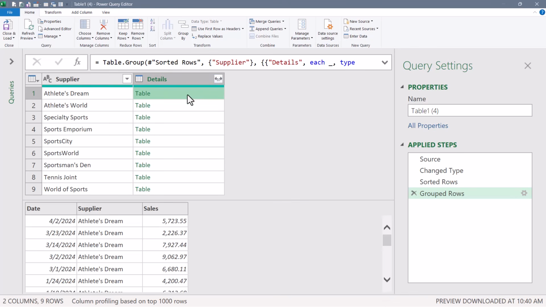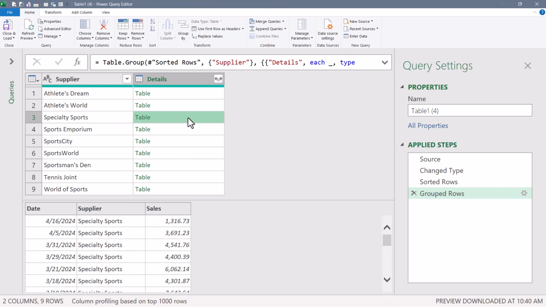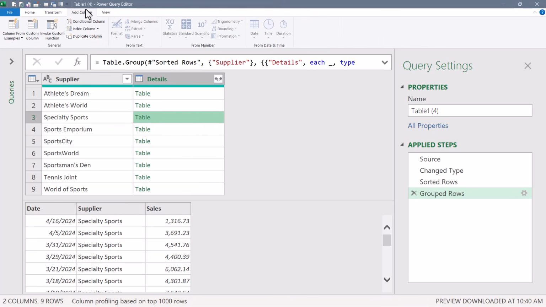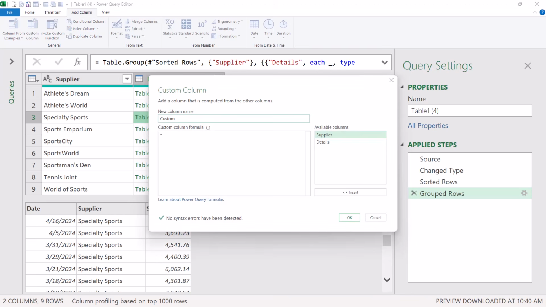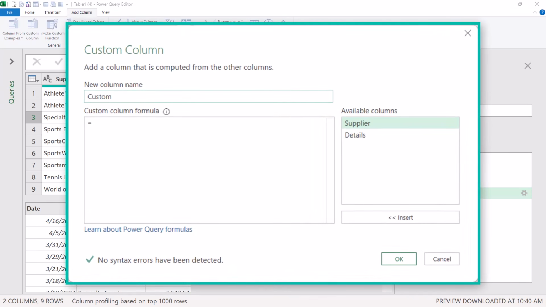Now we have a nested table of records for each supplier. And if we peek into this, we'll see all the records for Athlete Stream, Athletes World, Specialty Sports, etc. And each of these tables has preserved the original sort order of the original table: supplier, date, then sale. We're now going to go up to Add Column and add a custom column. The function that we'll use will extract the first record of each of those nested tables.